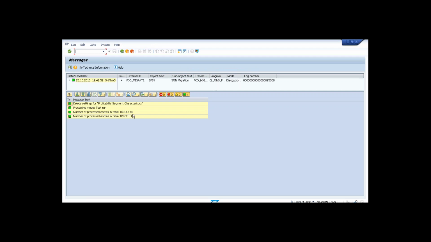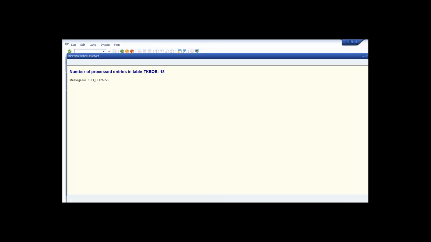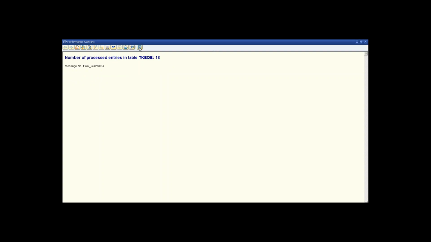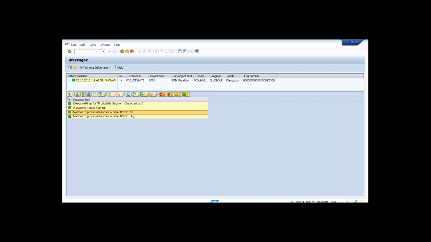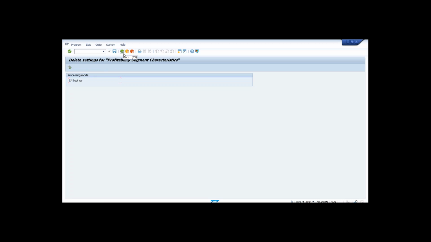So it has removed these 18 entries, but I am not sure from which operating concern it has deleted. Let's see if it is showing something. But again, it will show you here. If there is any error, it will display here that it is not able to delete these settings. Once this is done, you can actually perform the update run.